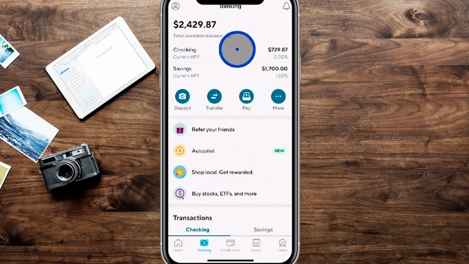So first and foremost, we're on the main page of our actual banking account on SoFi. Now this is through the iOS, so if you're on Android, it might look slightly different and things might be in a few different spots, but for the most part, things are going to be relatively the same when it comes to your overall account.